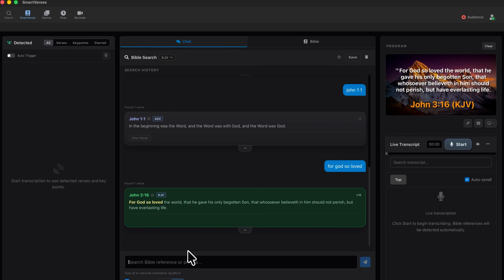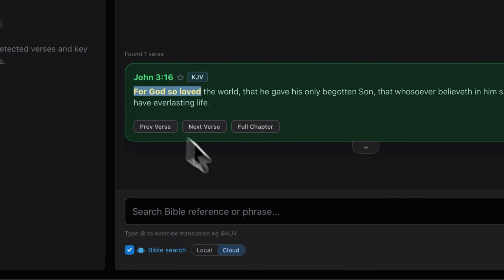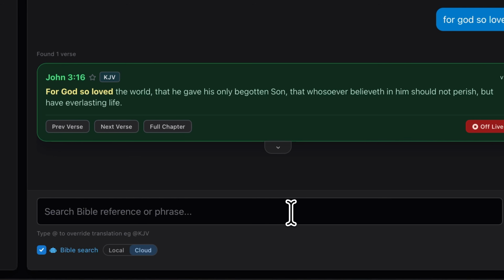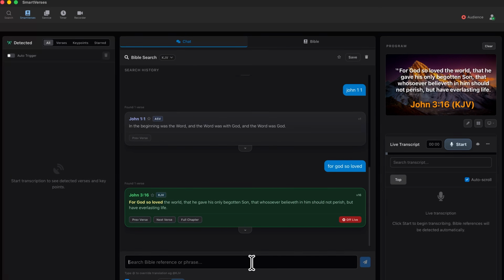So when I hit search for God so loved the world, as you can see, it pulled any scriptures that had that and highlights where it found for God so loved the world. And I can click on that for it to go live. So that is a search for that. And one good thing about SmartVerses is it's one of the smartest Bible lookup applications that is out there.